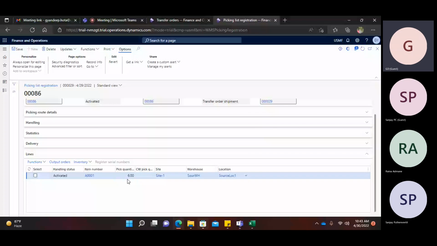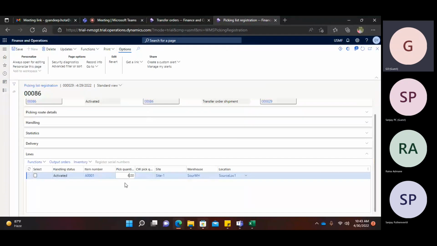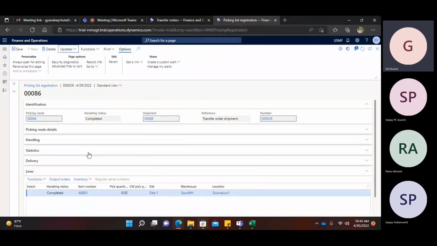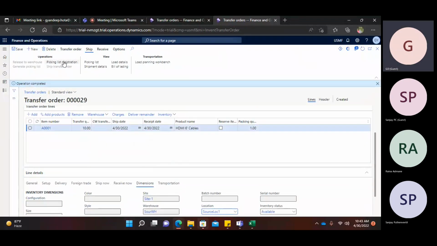But when you go to the output order, you will see the inventory output order is 10 quantities, because we have already created the transfer order for 10 quantities, but the warehouse worker is picking only 6 quantities. When you pick the 6 quantities, they update the status to completed. So the handling status completed means they picked 6 quantity, but the transfer is still 10 quantity. The registration is completed. Now when you refresh the form, the ship transfer order will be enabled.